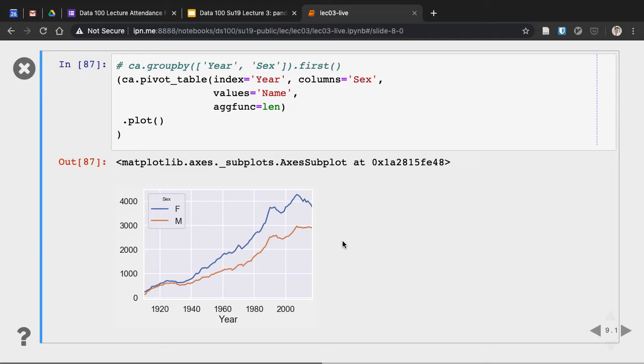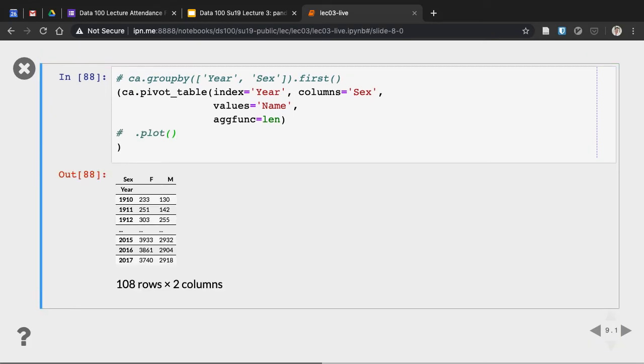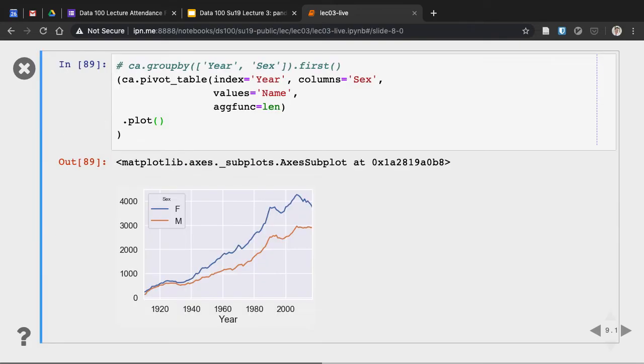So what's happening here is that when I call dot plot on a data frame, so here I have a data frame, let me comment this out to show you, it will plot one line for every column in my data frame. So here I'm plotting the number of unique female names and the number of unique male names. It looks like female names are more creative because there's more of them.